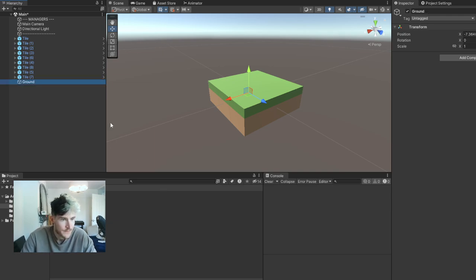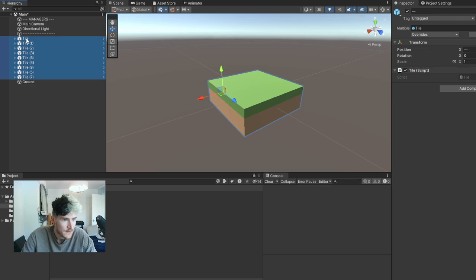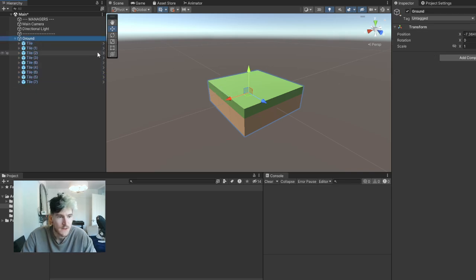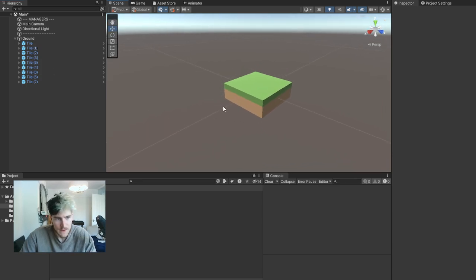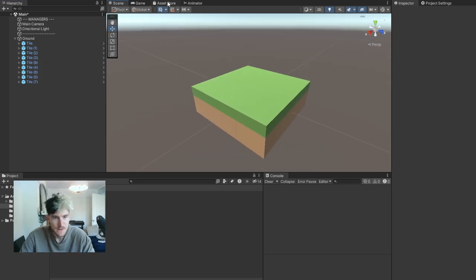Jesus. Drag those in there. That was, oh, forget it. Gotta reset the transform so it doesn't all go goofy. Lovely. So that's just a basic bit of ground.